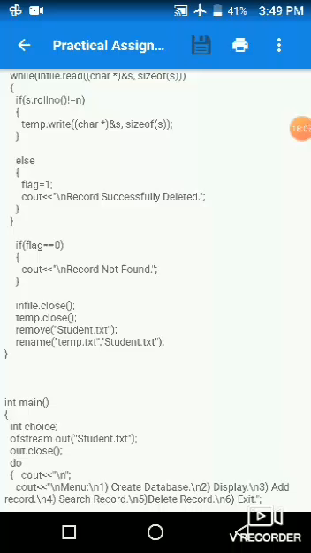Then I have closed both the files, infile.close and temp.close. Now my old file is also present, and the next file we have created after deleting the record of a particular student is also present. So the previously old file, that is student.txt, having all the entries, including the one which we wanted to delete, is also present in that file.